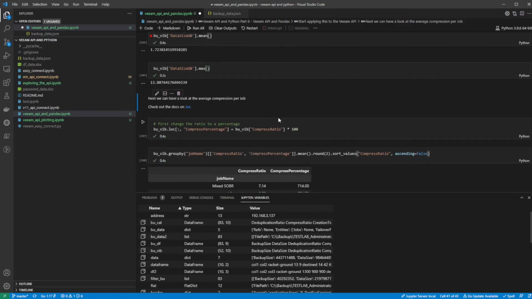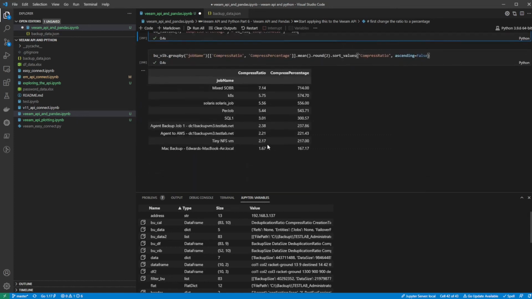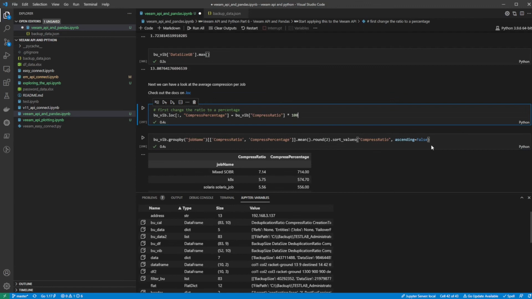Now, if we go down a bit further, we are going to create a compression percentage from the compression ratio. No, for other reasons, it's just I thought it looked cool, and I'm using a different method of doing that, using the .loc method. So this is the last bit. What I'm demonstrating is that you can chain these function calls or methods on the back of each other.